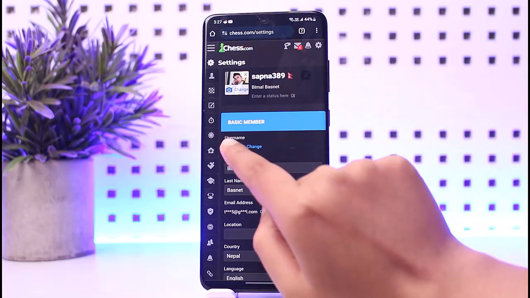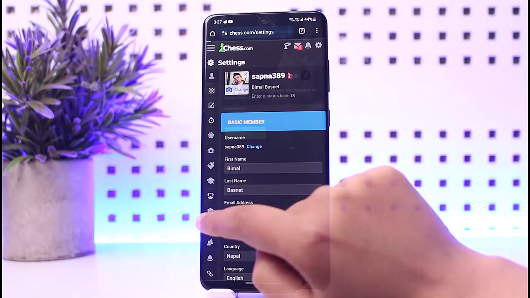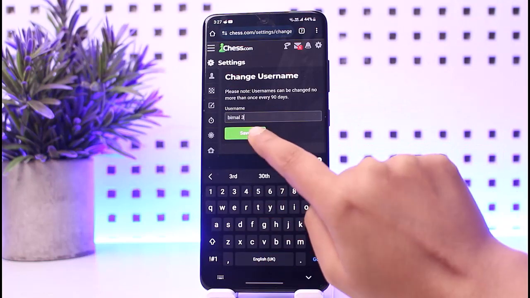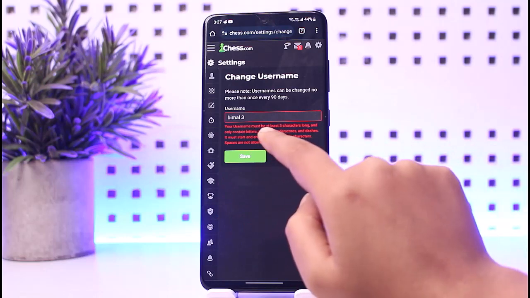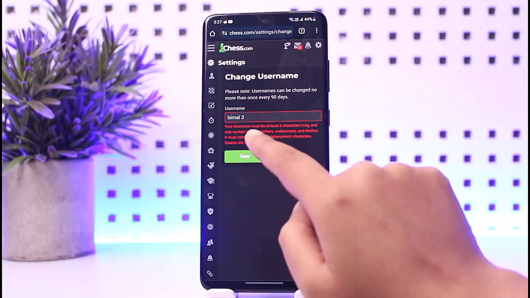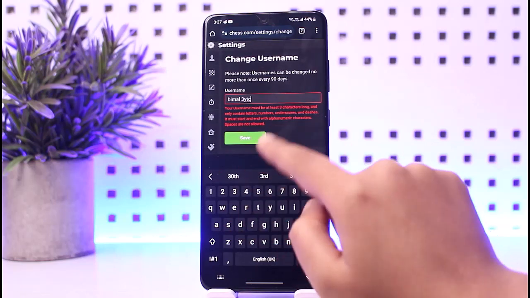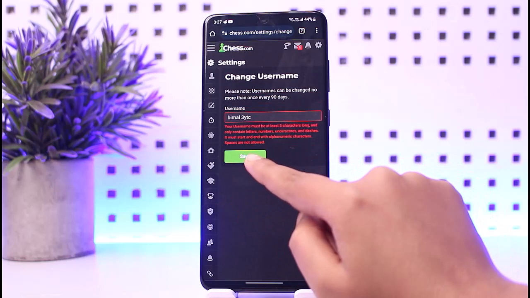You can tap on this username here, and then you find this option called change beside it. Tap on it. Now go ahead, enter the username of yours over here and tap on the save option afterwards. You can see your username must be at least 3 characters, etc. Choose anything until it lets you complete. Once these messages don't appear, you can tap on save, right?